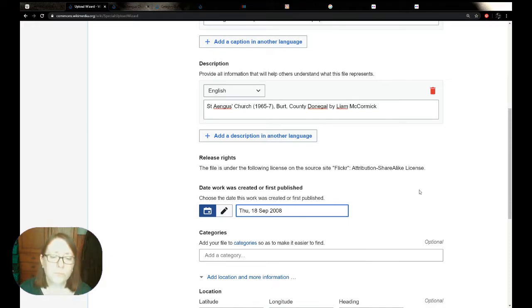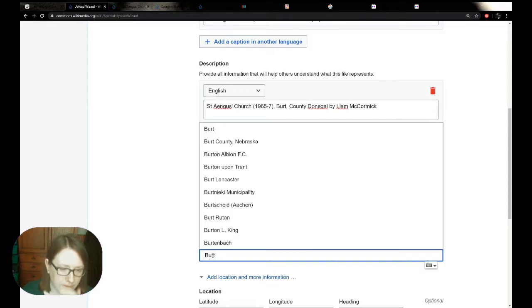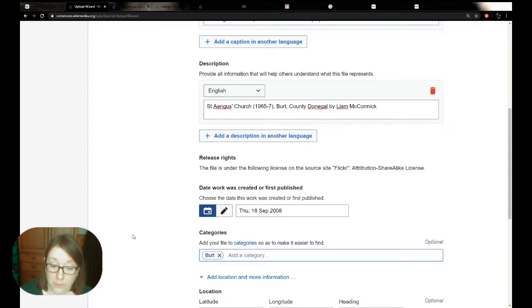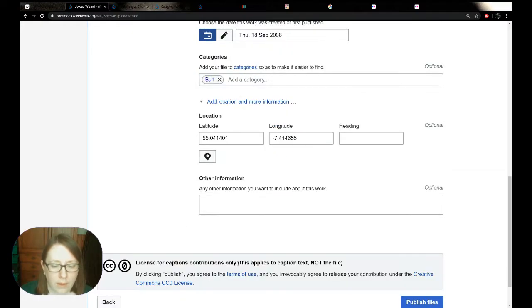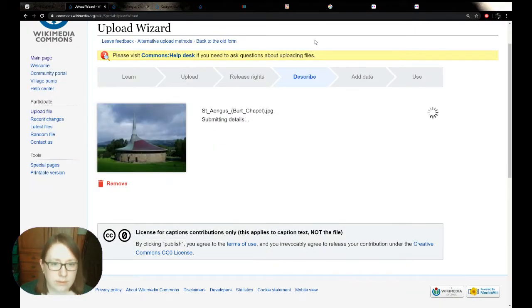Yeah. And now we're on to categories. So what we're going to do in a moment is create a category for this particular church, because one doesn't exist at the moment. You can see that all the images of the church are just under the townland, or the area of Burt, the village of Burt. So I'm going to add Burt as the category for the moment, but we're going to work on that. I'm happy with that. I'm going to publish files.